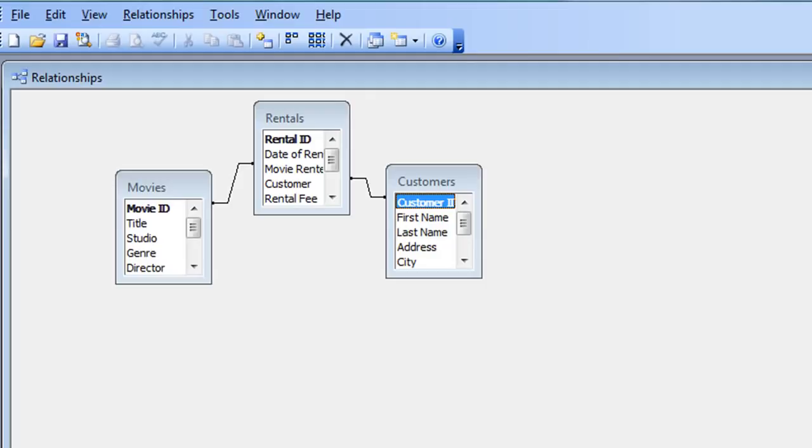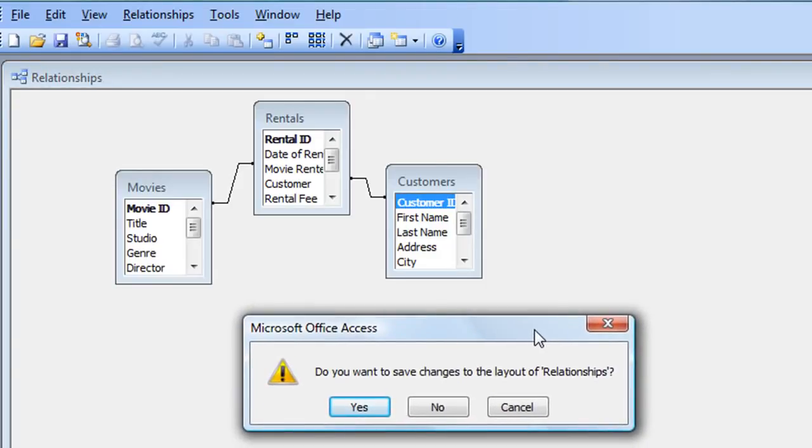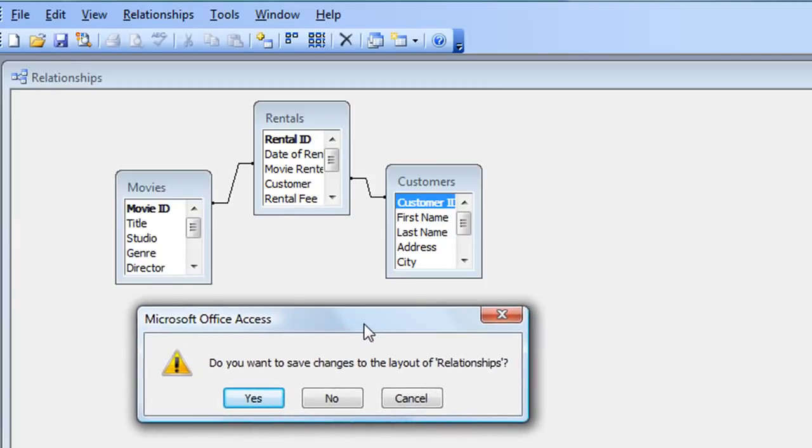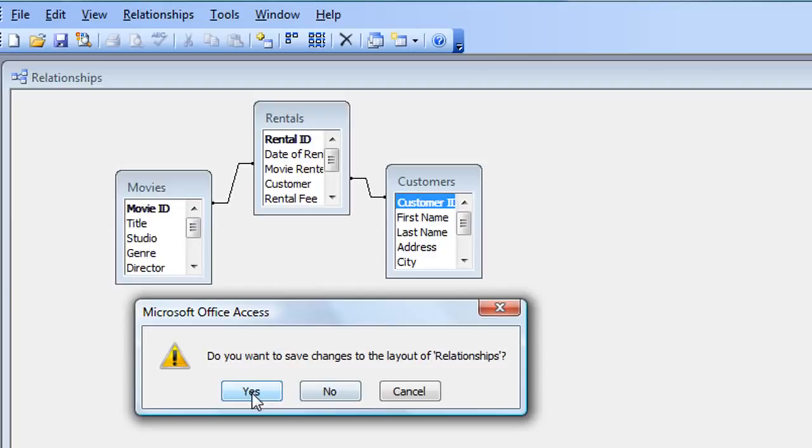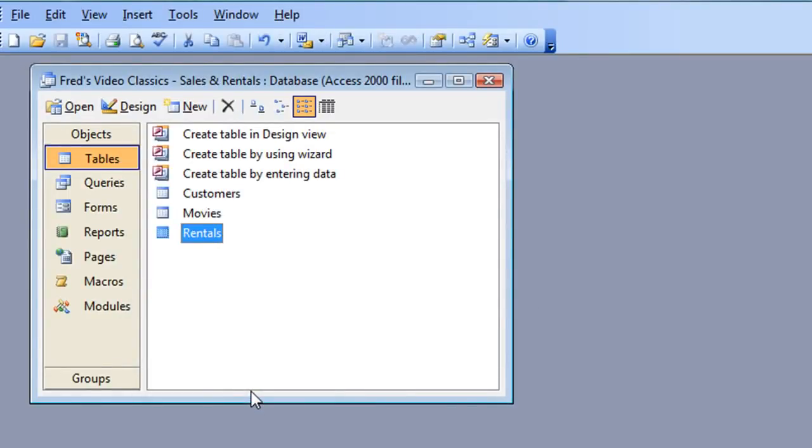So I'll close the window down, and as you see, Access says, do you want to save changes to the layout of relationships? This has got nothing to do with how your database works. It's purely this particular view of the tables. Now, the reason it says, do you want to change the layout, is if you imagine that we have maybe 6, 7, even 10 tables or more. It's not unusual. It can get a bit chaotic in this view, and so you might want to organize your tables in a particular way, and Access allows you to save that layout. So for the sake of this example, I will save that layout, so just click on yes, and it closes that view.